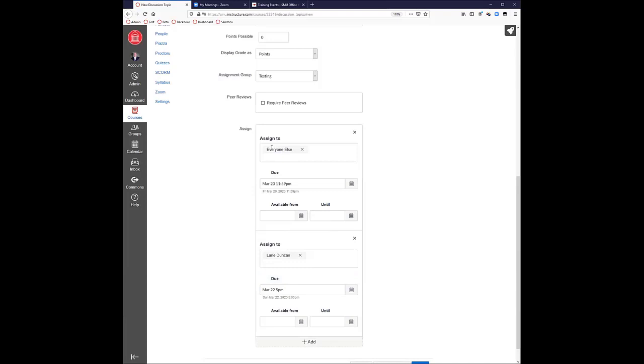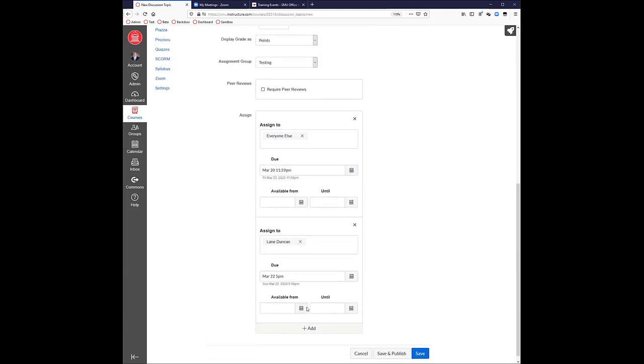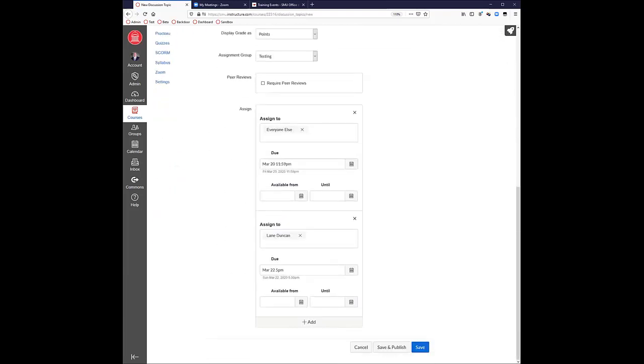And then you'll notice this change to everyone else. So Lane got an extension. Everybody else is due on Friday. So that's the brilliance of the assign box. And that exists in discussions, quizzes, and assignments. So again, once you're satisfied here, you can do the save and publish if you're ready to go live, or save it if you're working on a rough draft and come back to it later. But if you just save it, don't forget to publish it later, otherwise the students cannot see it.